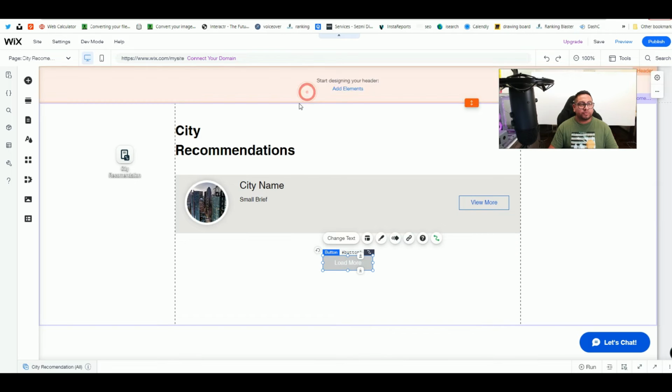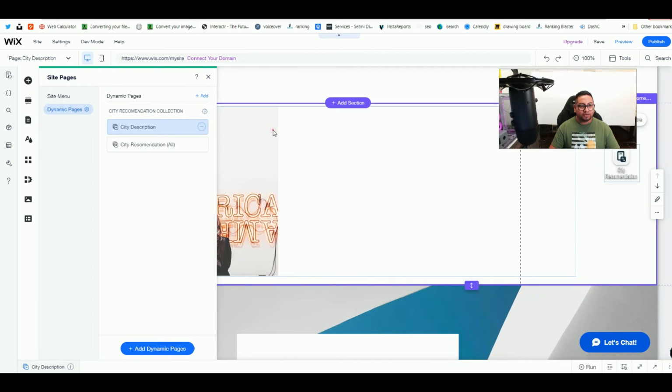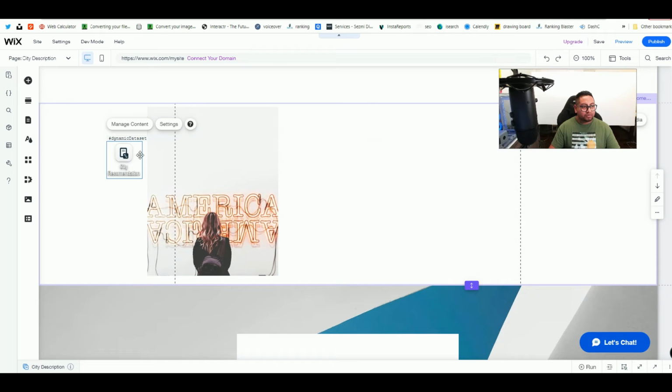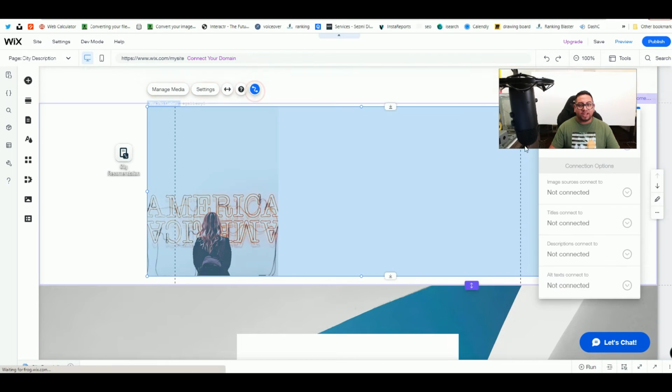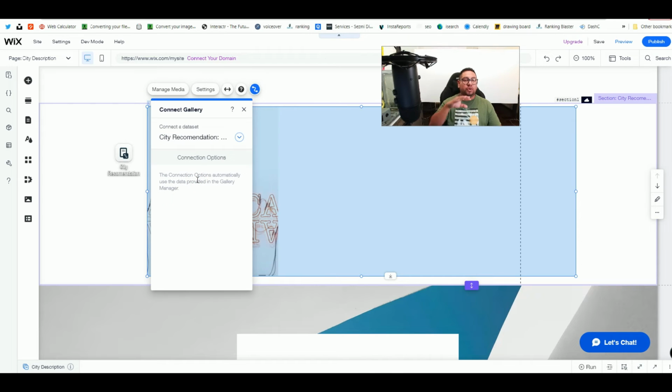Okay, so now it's gonna be grayed out because there's no items. We're gonna go back to the description, and we're gonna connect everything. So we have our data set here, and then our gallery, we're gonna go to connect data, and then right here we're gonna go to city item, right? But because this is a gallery, you're not gonna connect it to this one, you're gonna connect it to the media gallery. So that's the only difference on whenever you connect a gallery versus an image. You do have to select the media gallery.